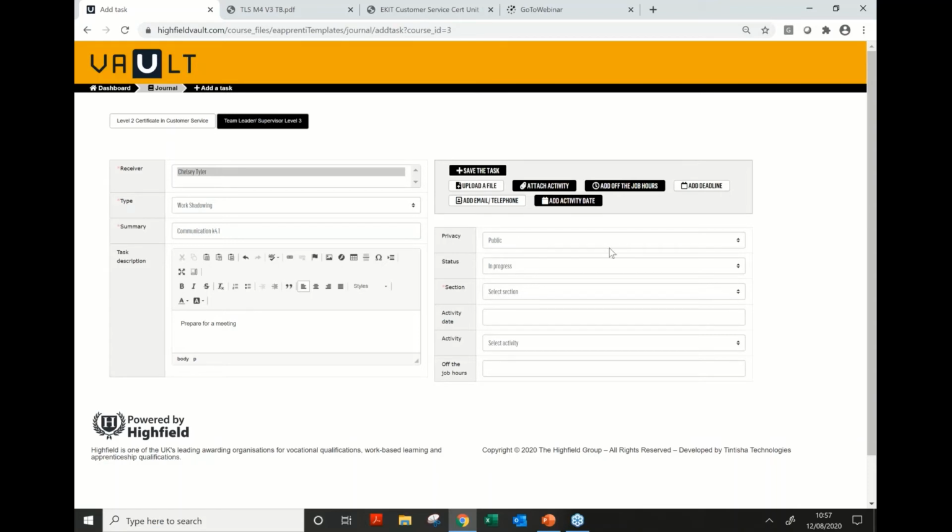Privacy, I'm just going to leave that as public, so that's just for me and the tutor, so that the tutor can see it as well. The status, I will change that to completed.